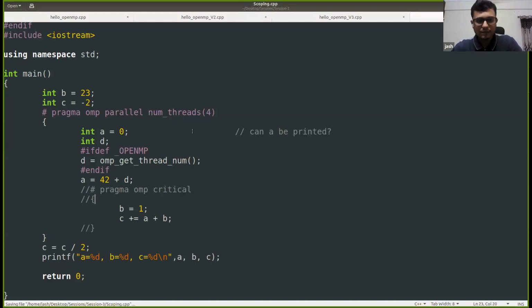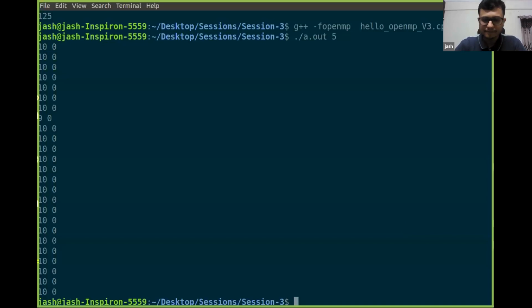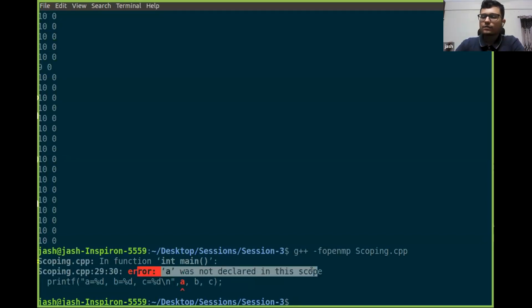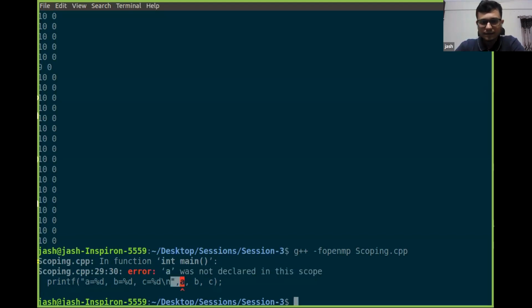And if you try running this program also, let me quickly jump to the shell. See, it is giving an error, right? That a was not declared in this code. Since threads are terminated, and so are the private variables inside them, the compiler will not recognize this variable a. So that is the error.